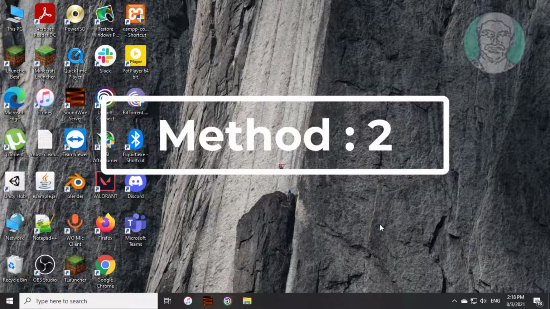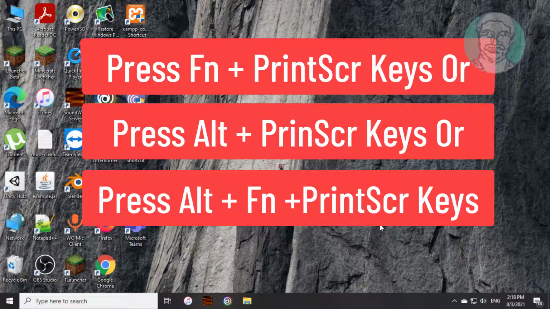Second method is, press the function and print screen key, or press Alt and print screen key, or Alt, function, and print screen key.